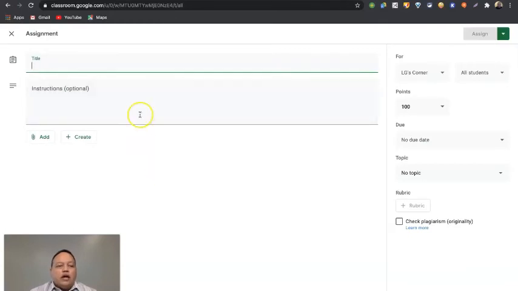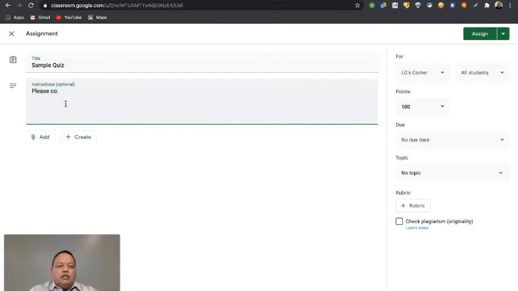And then of course, I'm given where I put the title and instructions. So for the title, I'll just put Sample Quiz. And then for instructions, Please complete the Google Forms attachment. Right, so now I have simple instructions. Of course, please provide detailed instructions if you feel you need to. And then I have two options here.